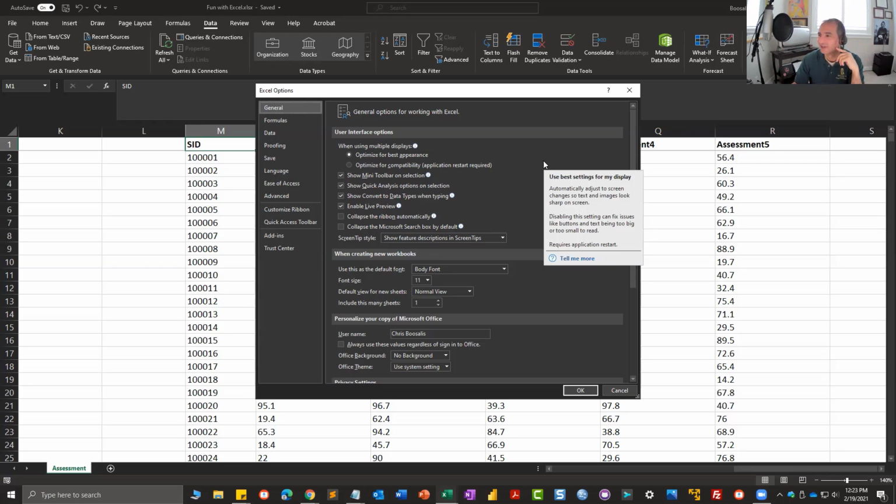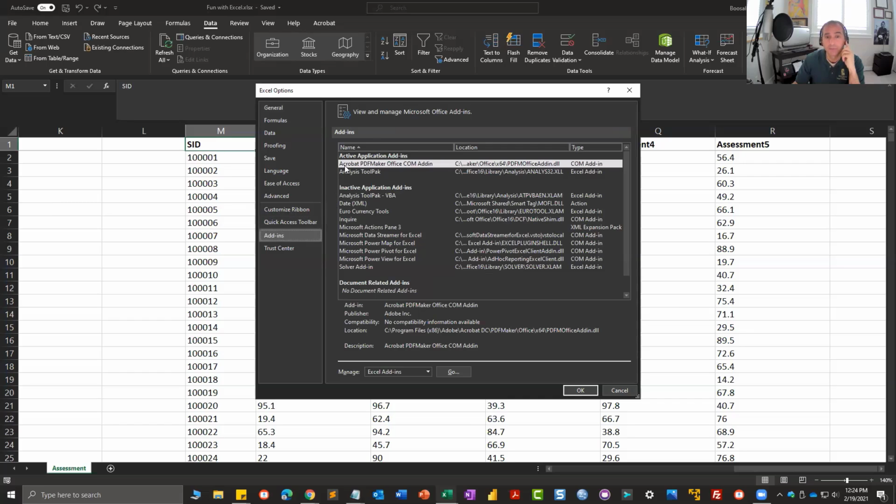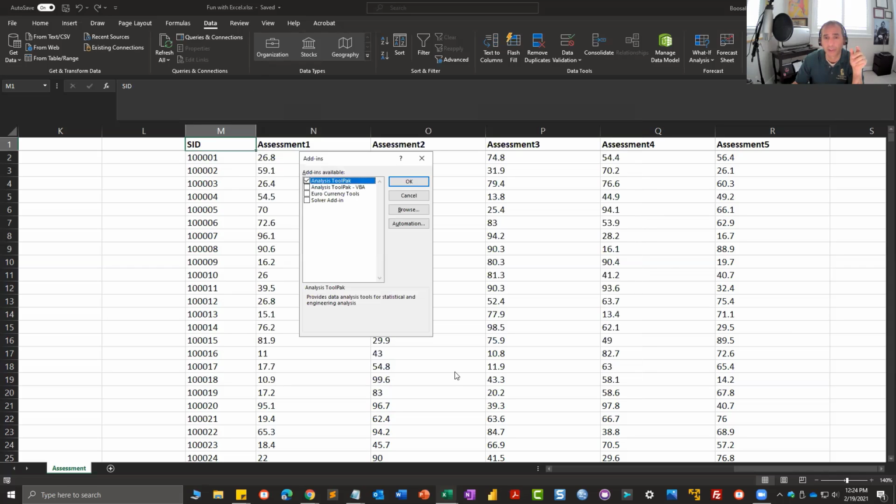So I'm under the General. So I just went to File and Options. Now we go down to Add-ins right here. And when you click on Add-ins, there are a couple of different items that you can add. You can add the Analysis ToolPak, for example, and you select it. Then I'll click on Go. So you select the Analysis ToolPak, then you select Go.